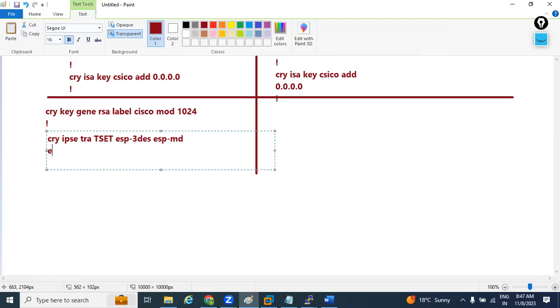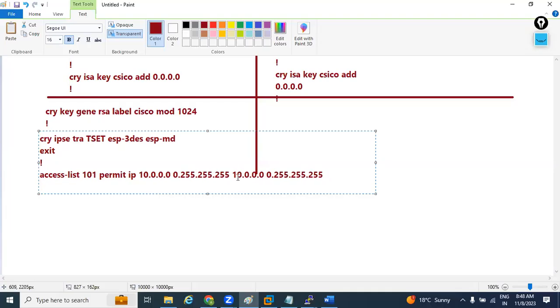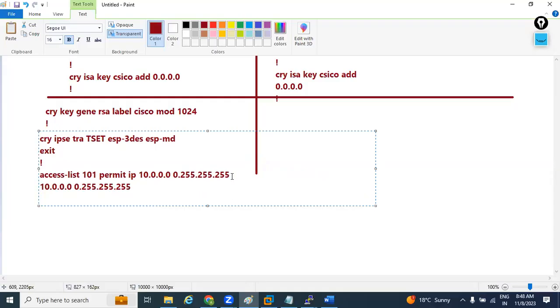Then let me exit from here. After that, I have to define access-list 101 permit IP, with the first network /8 and then 10.0.0.0 with its wildcard mask. So this is the access list which I have to define here. Okay, so we don't have to define any access list on the group member. So this is the access list.